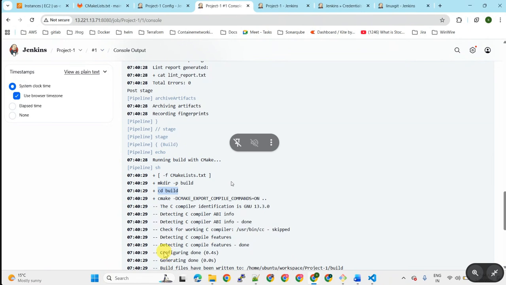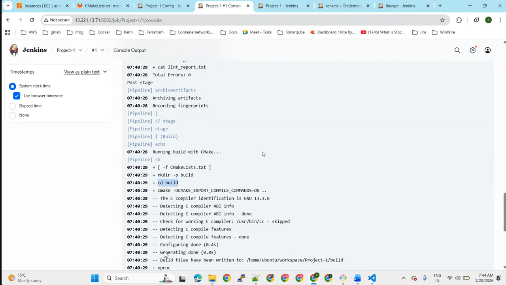The C compiler identification shows the version of the compiler, and then it detects the C compiler and checks for a working C compiler. This compiler is installed by default when we install CMake. Now detecting C compilers, configuring is done, generating is done. Build files have been written under /home/ubuntu/workspace/project1 in the build directory.